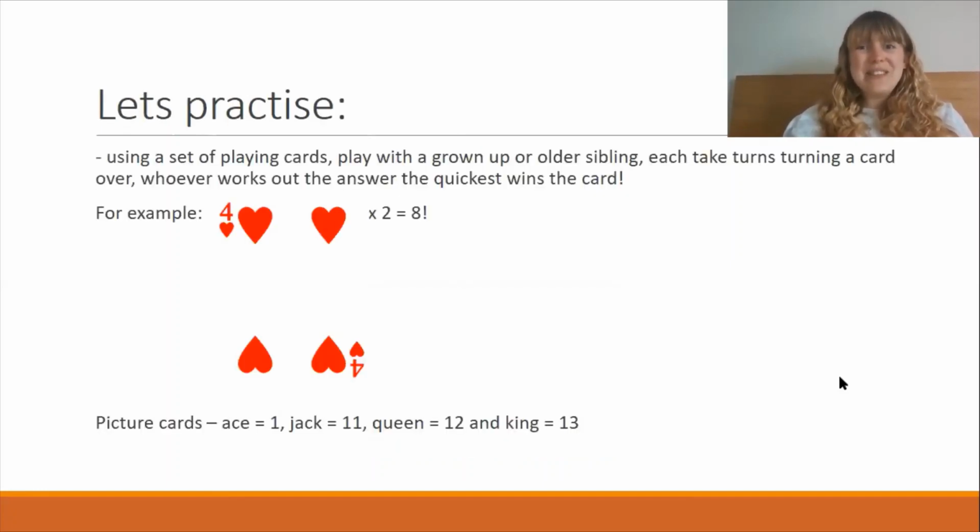Okay, now it's time to practice with some really fun games. So if you've mastered skip counting and you've mastered how to count in your multiples of 2, then now it's time to have a think about the games that you can play. If you've got a set of playing cards at home, these are a really useful tool to help you with multiplications. If you don't, you could always have a go at making your own. The idea is that with 2 or more players, you take it in turns to turn over a card.